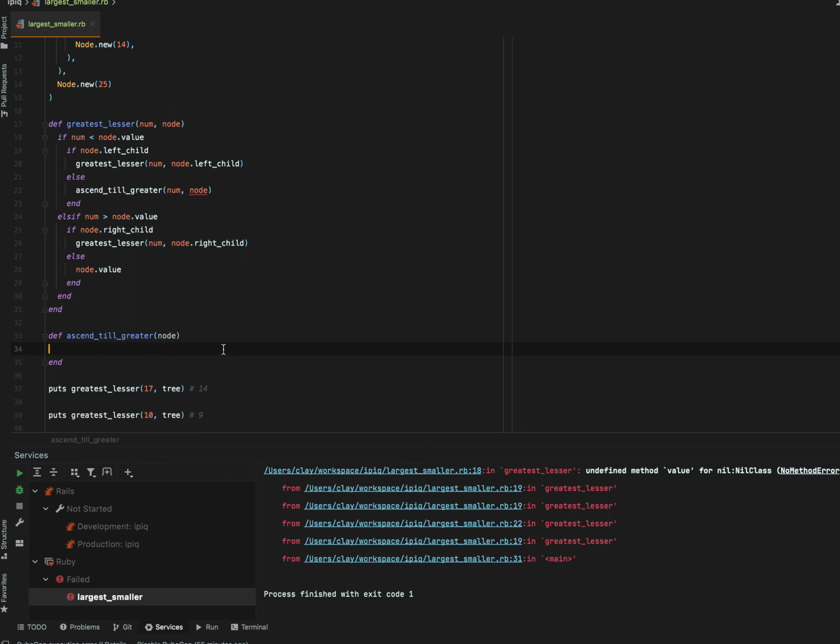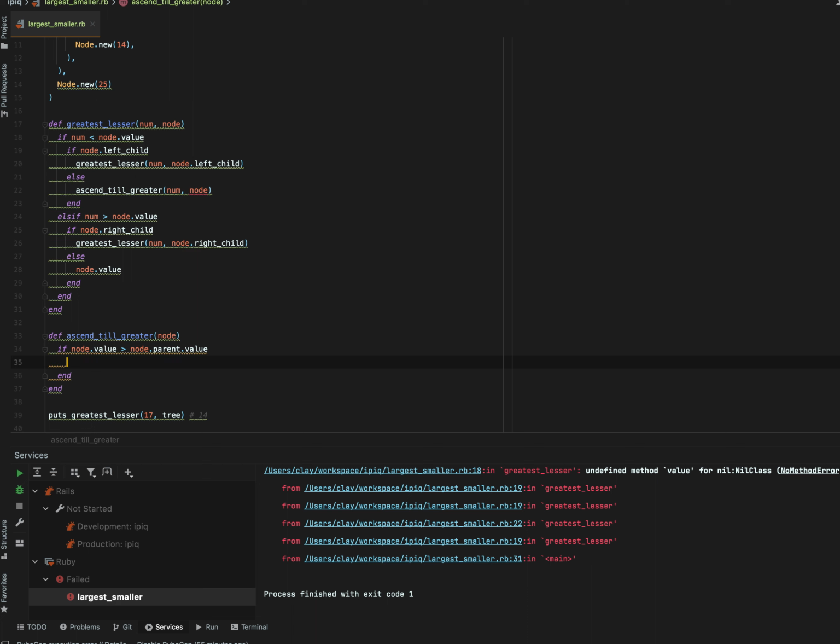And so what are we going to do? We're basically going to say if node.value is greater than node.parent.value, then we know that the most recent value that we saw, that value that we're greater than, is the value we want. So we're just going to return the node.parent.value. Else, we're going to just keep ascending and say ascend_till_greater, and we're going to just say node.parent. It is that simple. There is one little problem with this, of course.